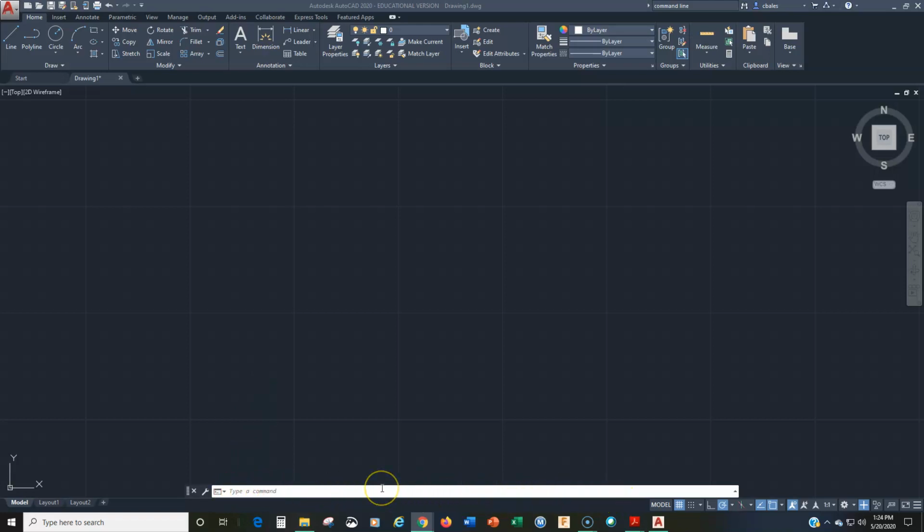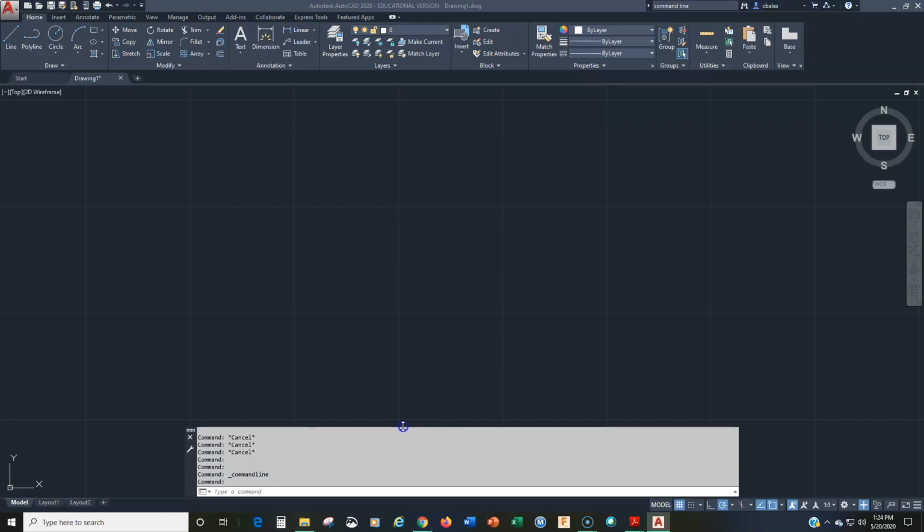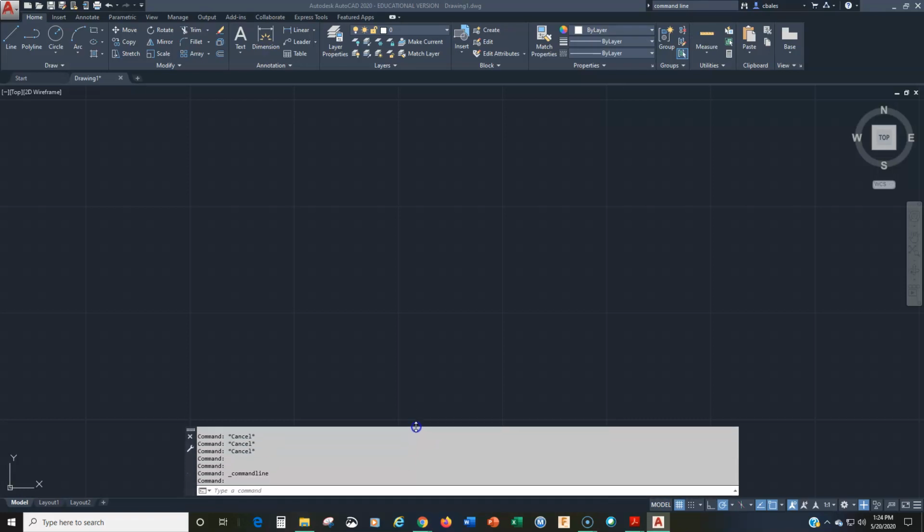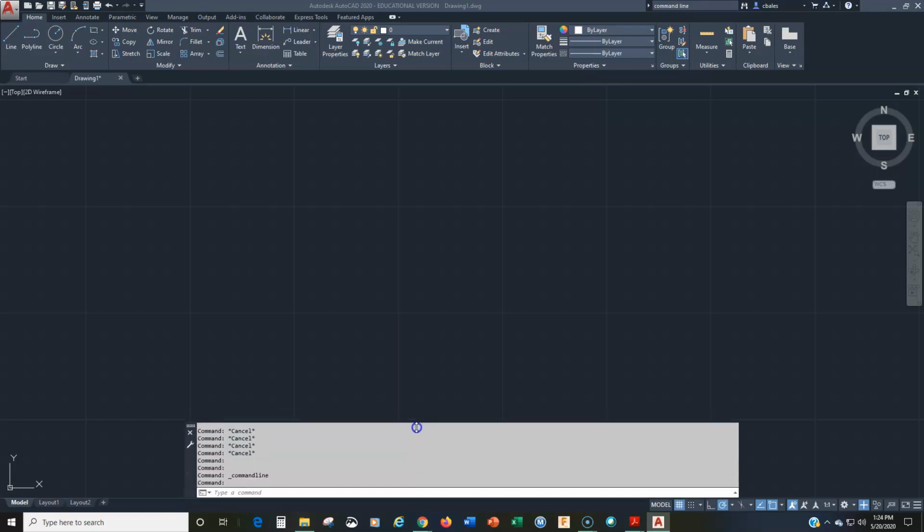We can do a couple of things with it. I'm not saying that you need to do this right now or that you want to, but the command line is expandable, so you can see more than one line in the command line. That's kind of the history of the commands.